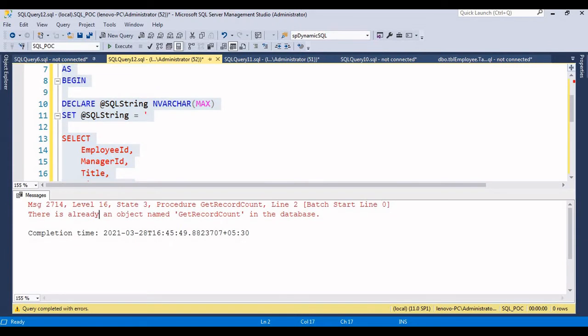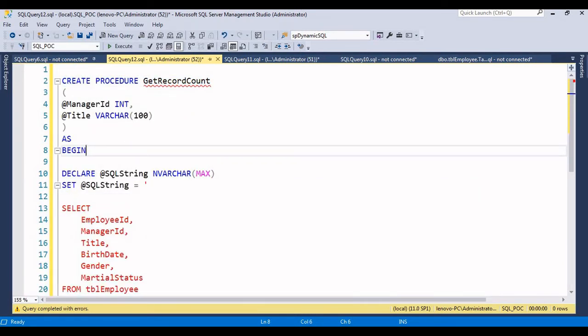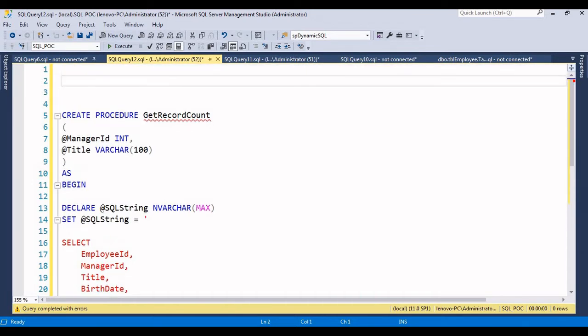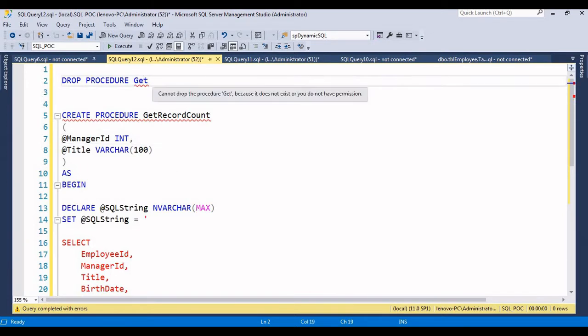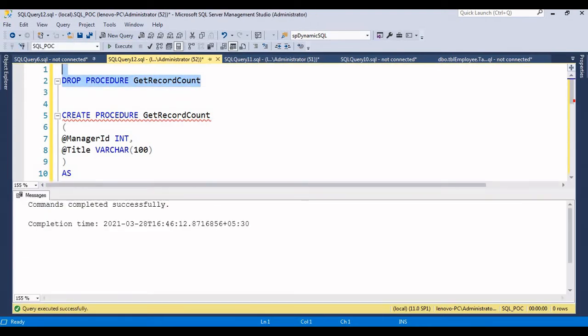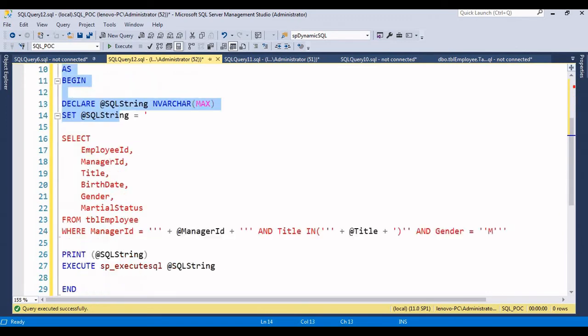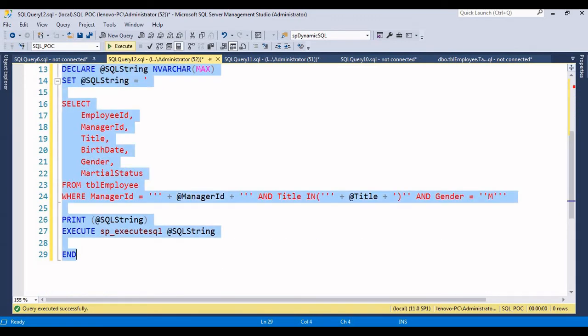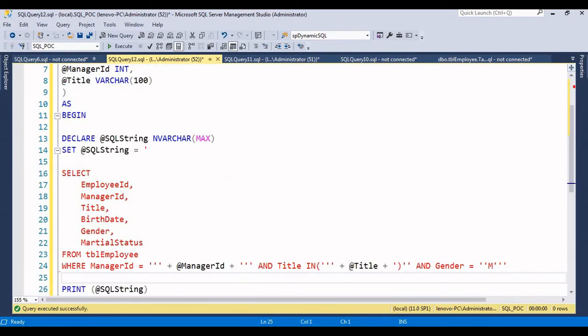There is an object with the same name. Let's try to drop it first and later we'll create it one more time. Drop procedure get record count. Let's try to drop it. So the procedure has been dropped successfully. Now let's try to execute one more time. We'll see whether it will execute or not. So the procedure completed successfully, but here one thing we need to fix.